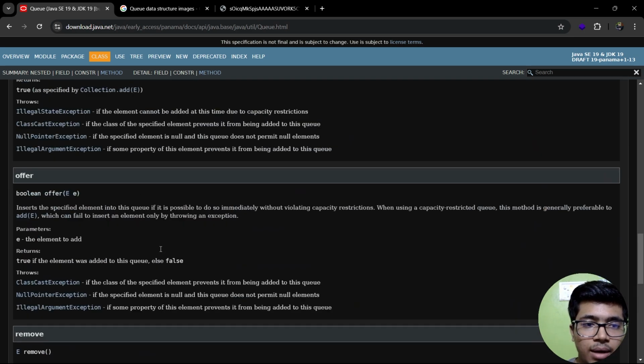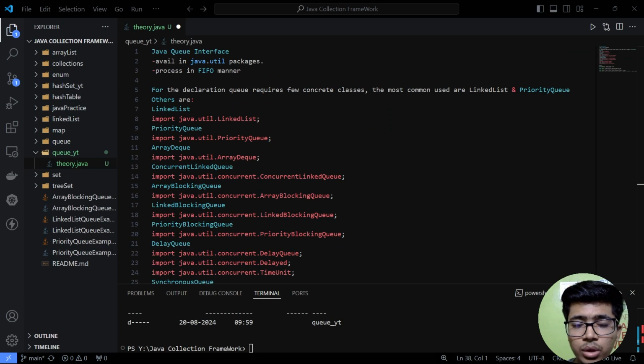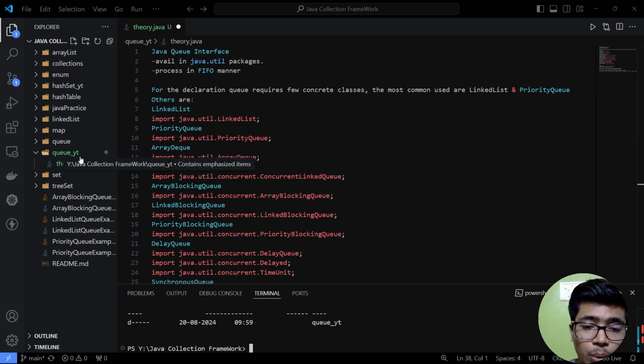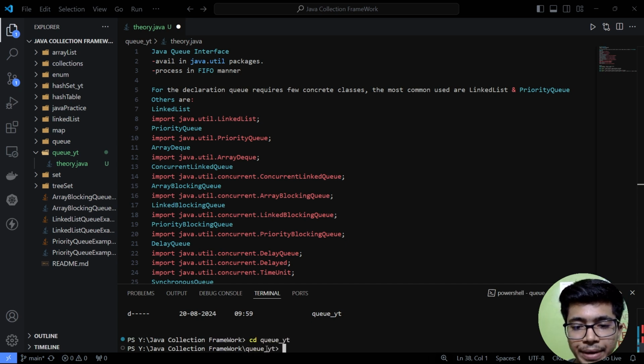So let's move back to look into the code. Now we will implement all the classes one by one. This is the queue folder, so we'll put all the files in here. Let's create a file here. Look, this is the directory we will be working in, but our terminal is in the main directory. So first change the directory, cd queue yt. Now we'll be creating a file.